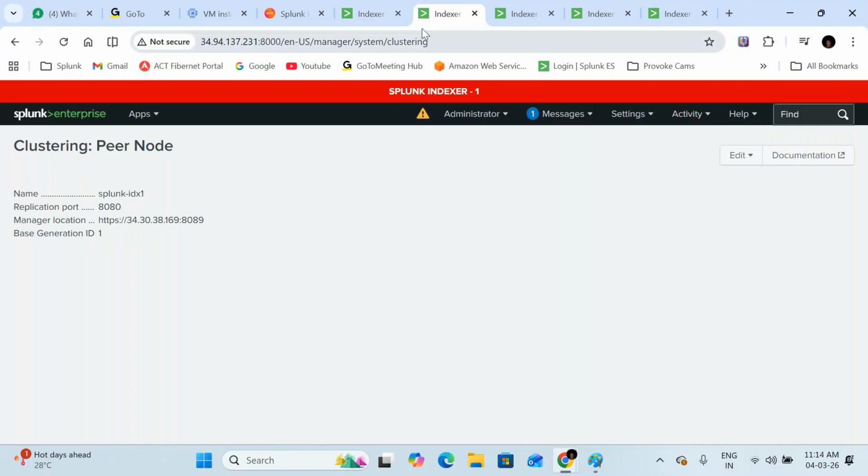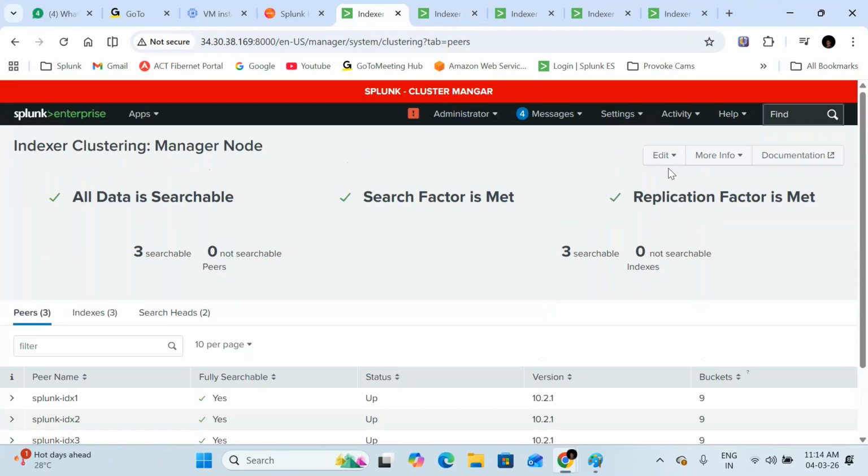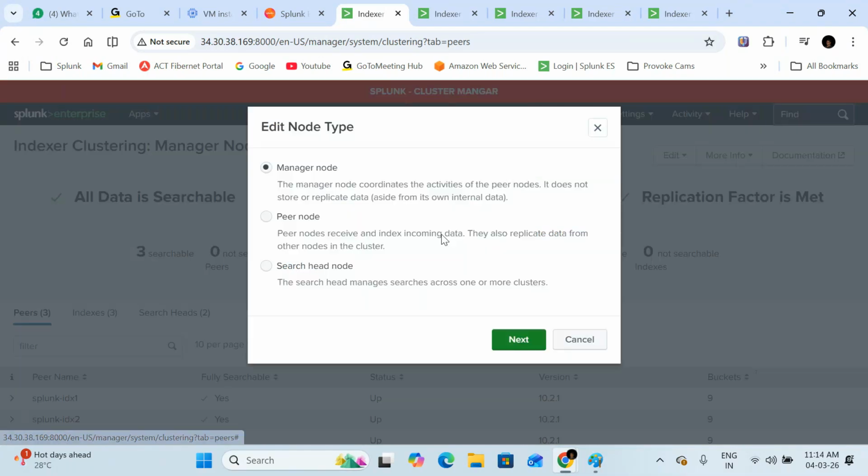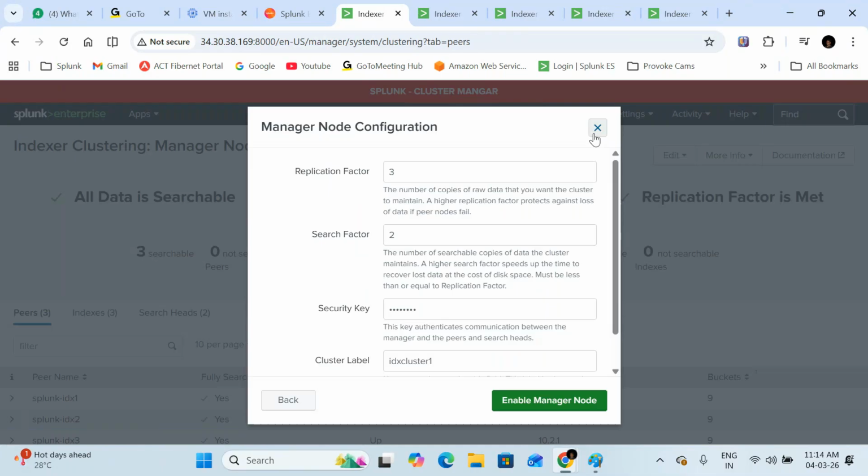So now if you want to configure it, here there is an option of editing node type. You can reconfigure it if you want. Okay, anytime you can change it.